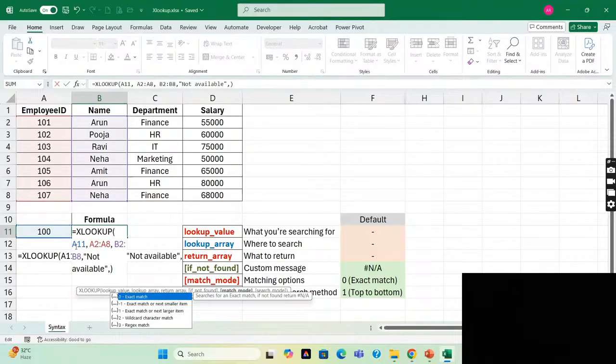The other option is 2, wildcard character match. I will explain the wildcard later in another example with some other data. Other than this, there is regex match. This is currently only in beta version and work is going on. I will not explain it in this session because it is under development and will most probably change in future.